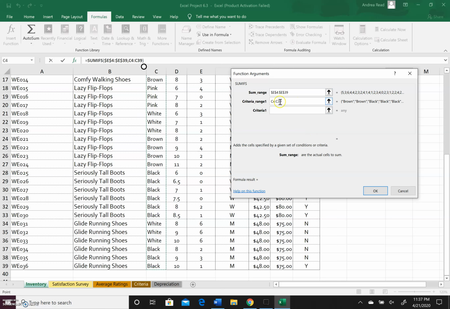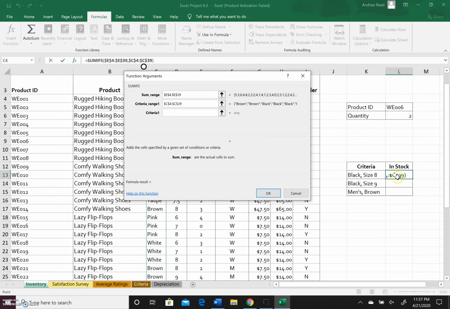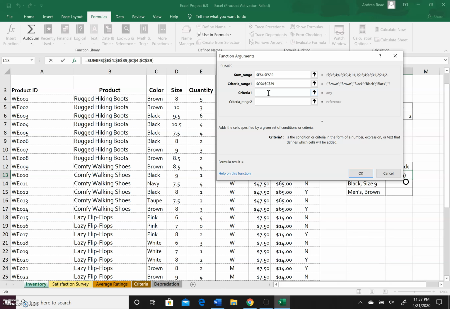But first let me go ahead and apply absolute cell referencing, because I'm going to be able to copy this down. The reason why I'm doing that is because I'm going to copy it down and use it in these 2 others right here, so I need to lock those ranges in. They cannot change. Now, when it's in this range, I want it to look for the word black.